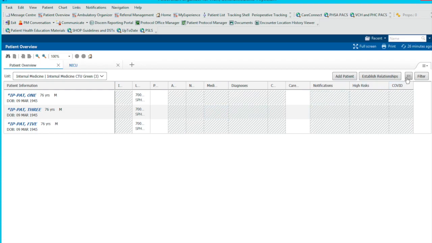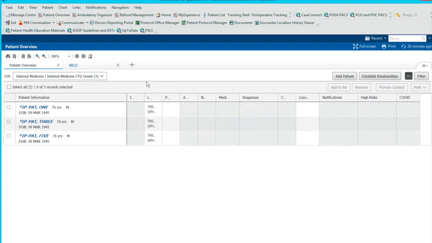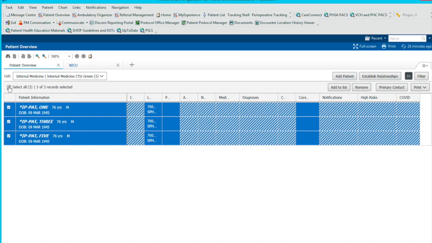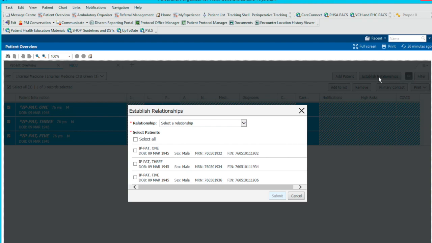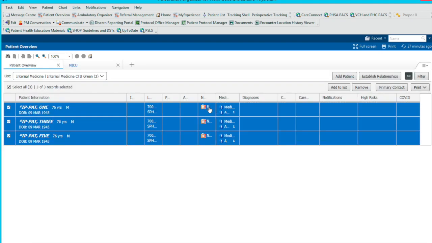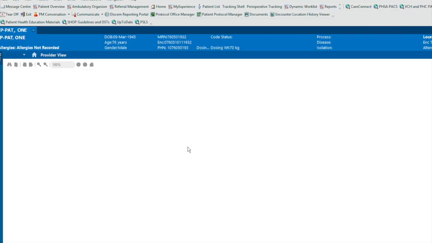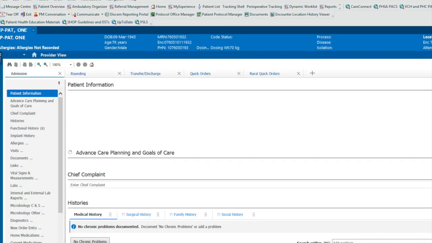So we go over here again to the select rows button. We'll select all the patients because we are going to be looking after them and we can establish a relationship quite quickly. We will select a consulting provider. We'll select all of these patients. You can see that we've established a relationship with all these people because they are no longer shaded out. They are solid blue. We can go into the patient's chart one by one by clicking the patient name. That'll get into the patient's chart.